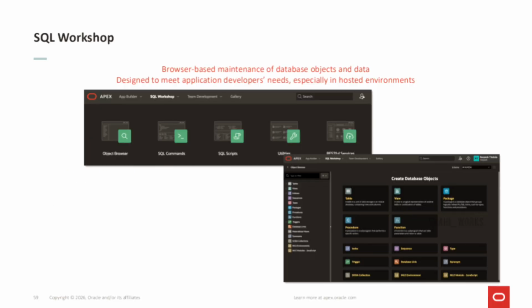So next one is SQL Workshop. SQL Workshop, as the name suggests, it helps us to write codes, queries, commands, etc. So if you click on the SQL Workshop, right click. If you click on the app builder, right click means you can get the object browser. So that is the second screenshot. The object browser is where you can view your tables, packages, indexes, procedures, etc.